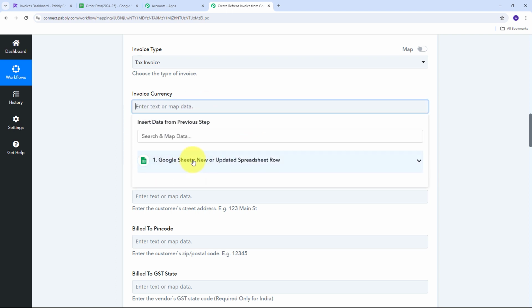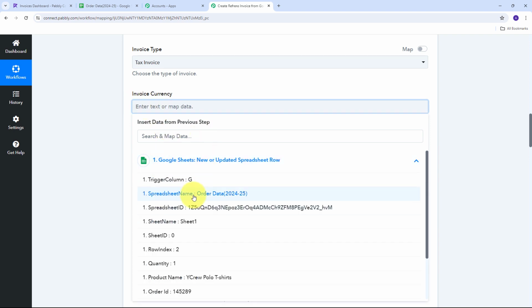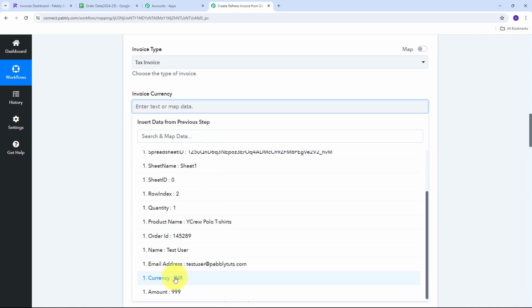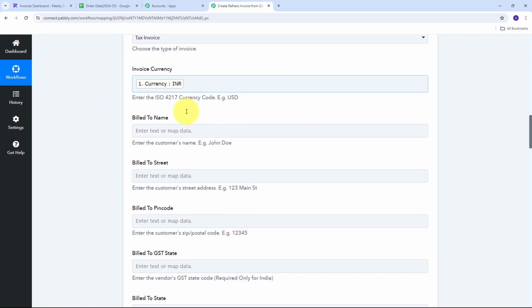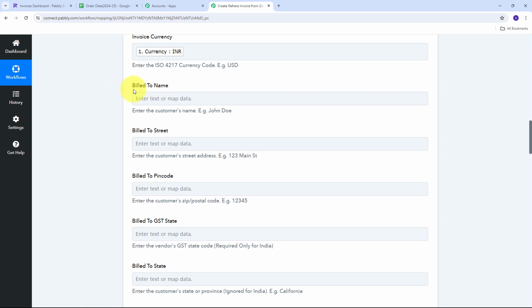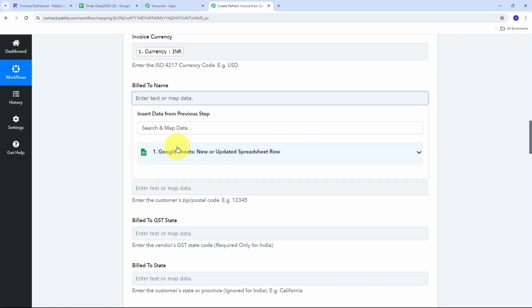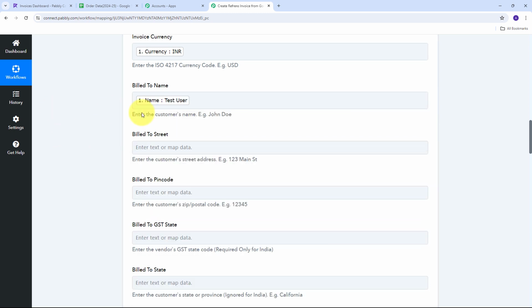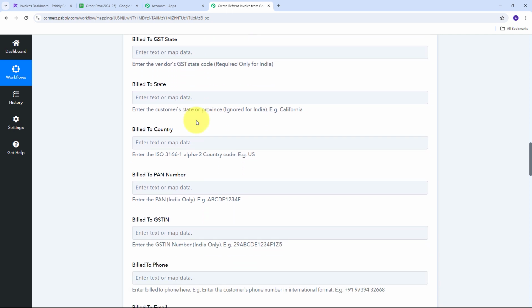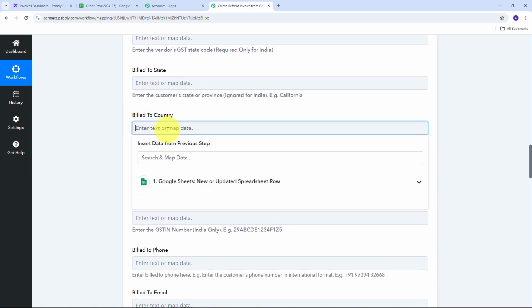I will open the response of Google Sheets, and first I need to map my invoice currency. So this is my currency, I'm going to map this. This is my currency of INR, which is for Indian rupees, and now I need to give the customer name. So here I need to fill this tab of bill to name, and here I'm going to map the name of my customer. So I'm going to click here. I will open the response of Google Sheets, and here this is the name of my customer, so I'm going to map this. Now similarly I'm going to scroll down and I need to give the bill to country. So I'm going to bill this in India. So I'm going to type my country code here, that is going to be IN, which is for India.